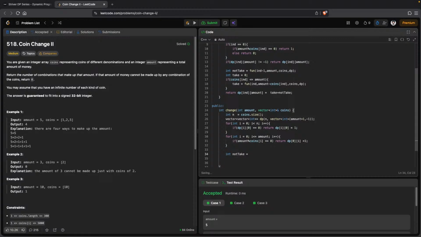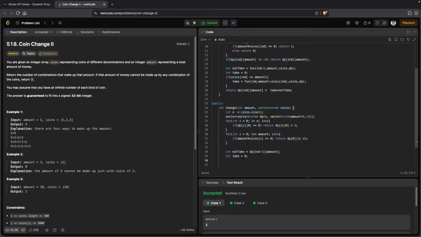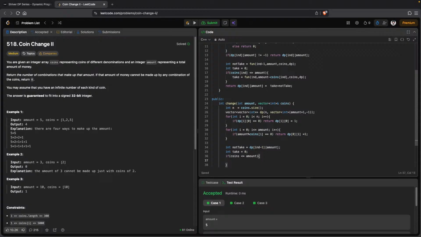Int not take, and that will be the condition for DP, reducing the size, not reducing the amount. And int take, which is 0, and if coins less than or equal to amount, then this condition can be true. And what this condition tells us is that the DP index remains the same, but amount reduces by the value of that coin.